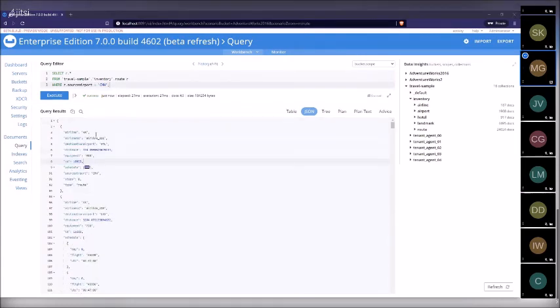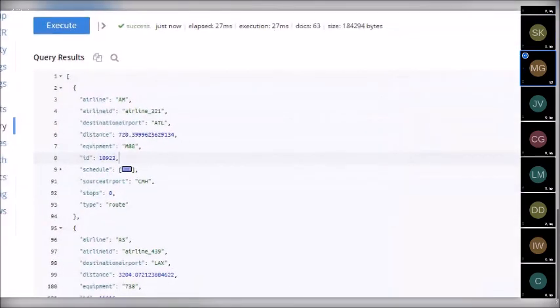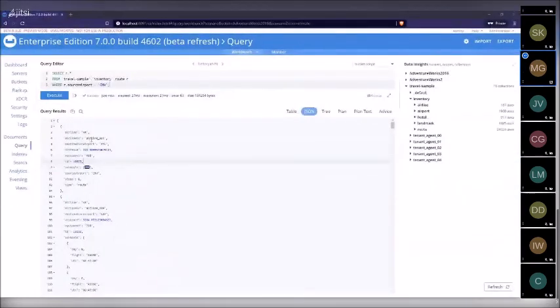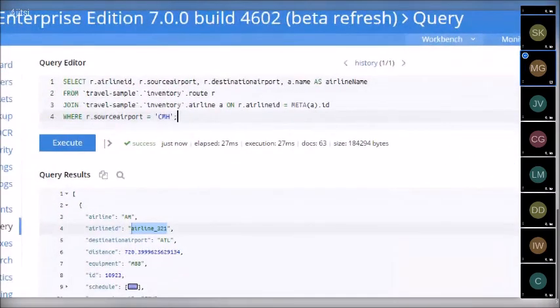Okay, interesting, except if I want to show this to a customer, it's not going to be terribly helpful, because if you look there at line 4, the airline ID is airline 321. It doesn't tell me as a customer anything, so I need to figure out the name of the airline. So a join might be in order there. I'm going to join to the airline documents. So here is an example of that join. I'm also changing it from select star to just select the fields that I want to show.